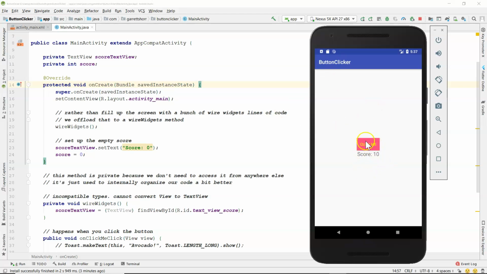Now, this screen on an Android device is called an activity. So basically, every time you see a screen on your device from any app, you're opening what's called an activity. But my activity does something a little bit different than what a regular activity does. My activity, when I click the button, it increases my score. So that's specific to this one particular application.